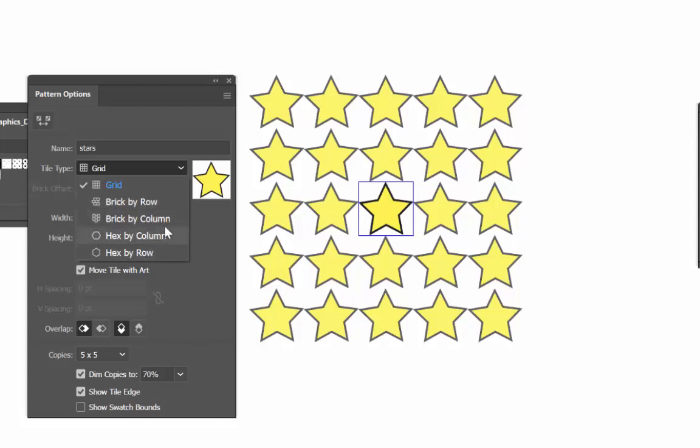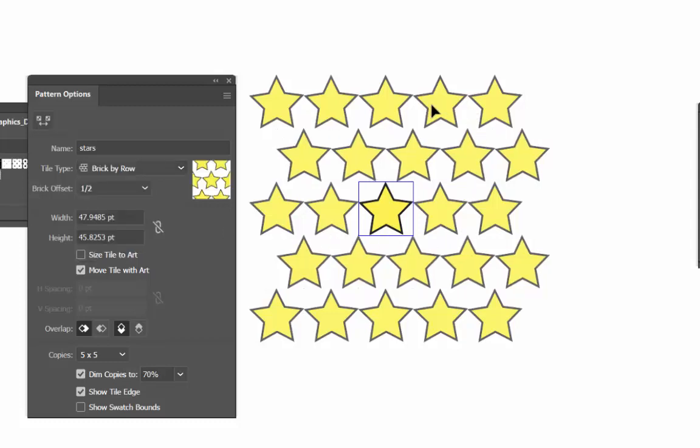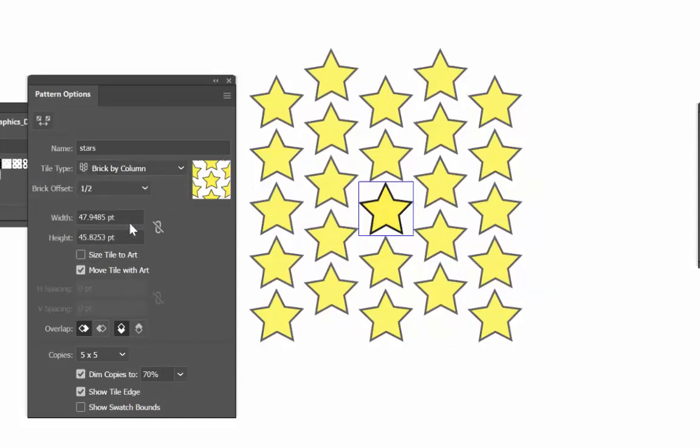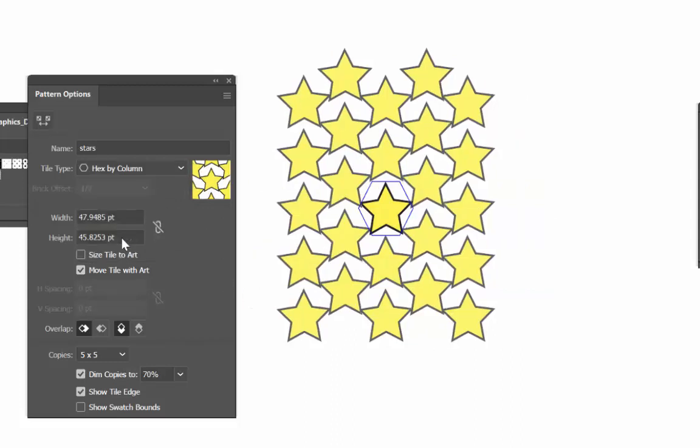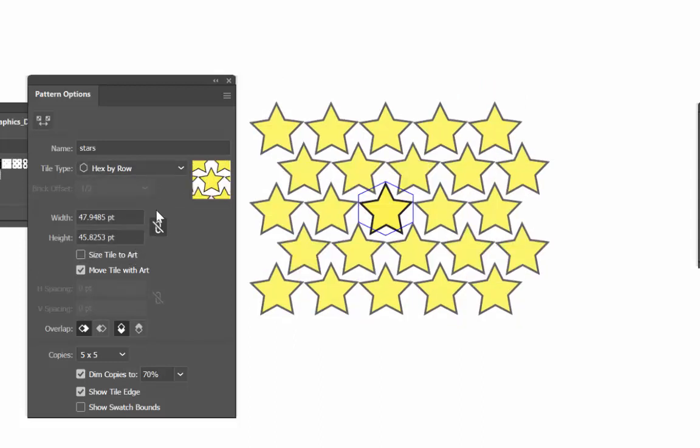There's brick and hex, and you can brick by row, brick by column, hex by row. So if I brick by row, and you see what it does, look at the sample that's giving you. It offsets every other row a little bit, and it makes the pattern look a little bit different. If I do brick by column, it kind of offsets it up and down instead of sideways. I could do hex by column, hex by row, and you have all of those different options.